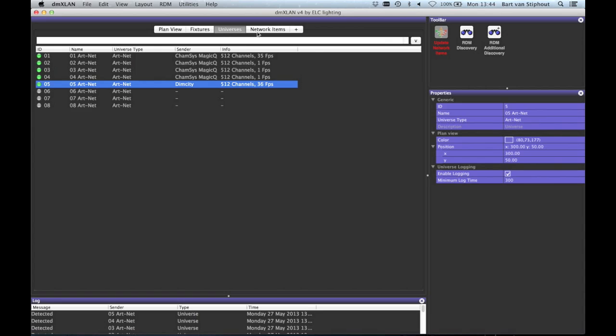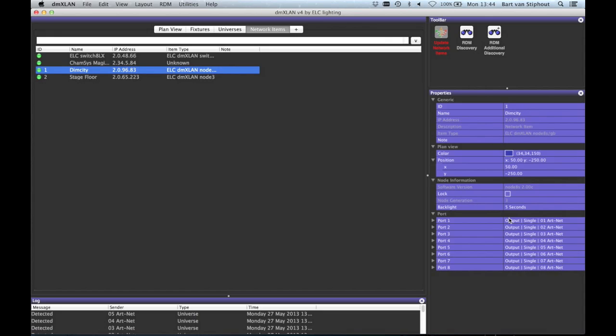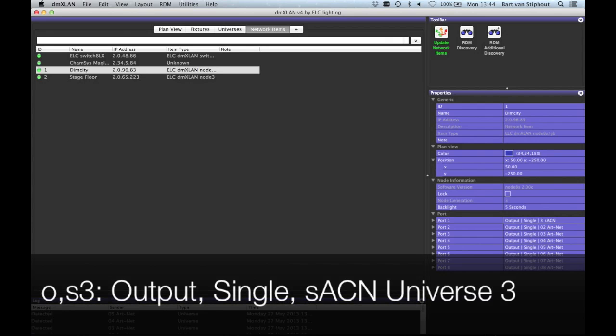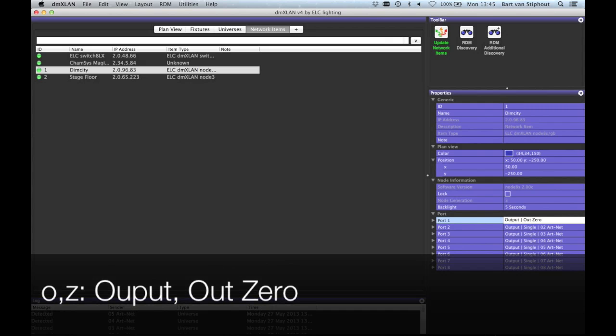There is also a much faster way to configure ports of a node, using shortcuts. Just click at the node field and type in I,1. This means input normal universe 1. This also works for programming outputs. Just type in O,S3 and it will output a single universe streaming ACN 3. Typing in O,Z will set the output to output 0. If you type in the minus sign, it will disable this port.